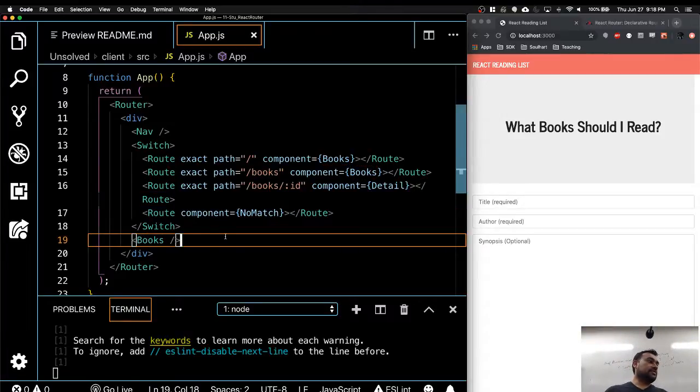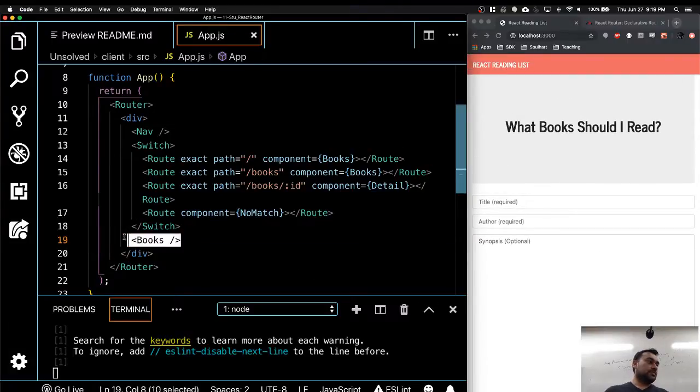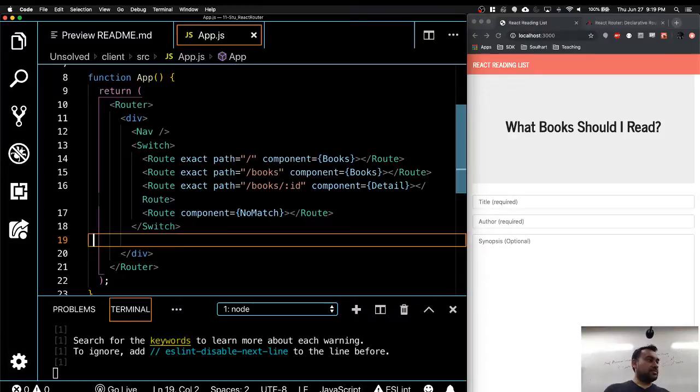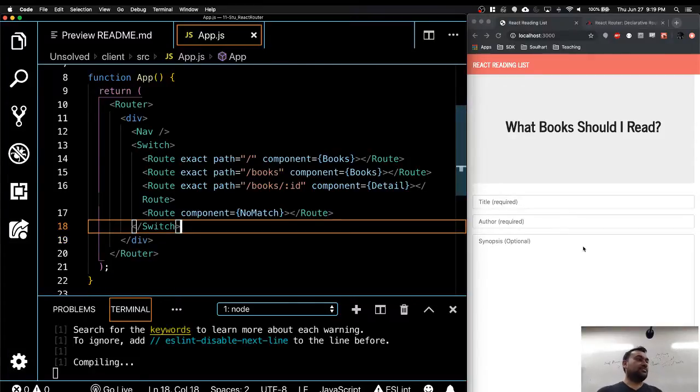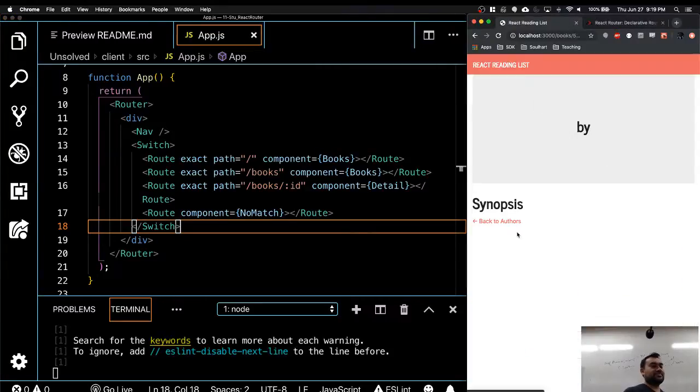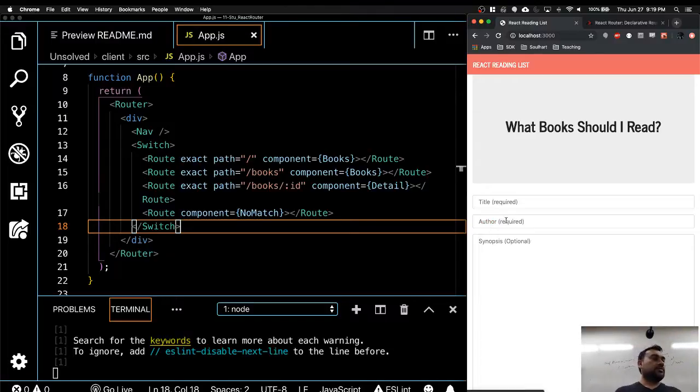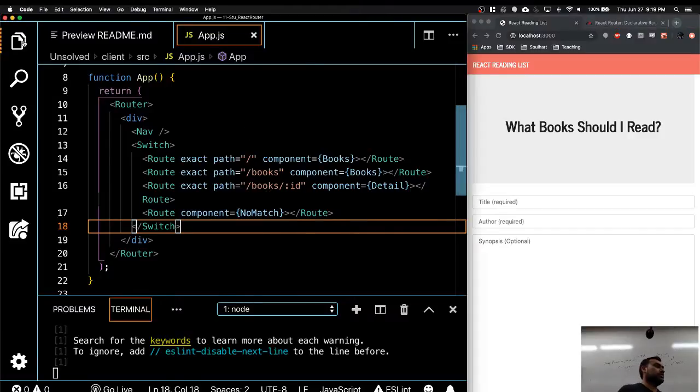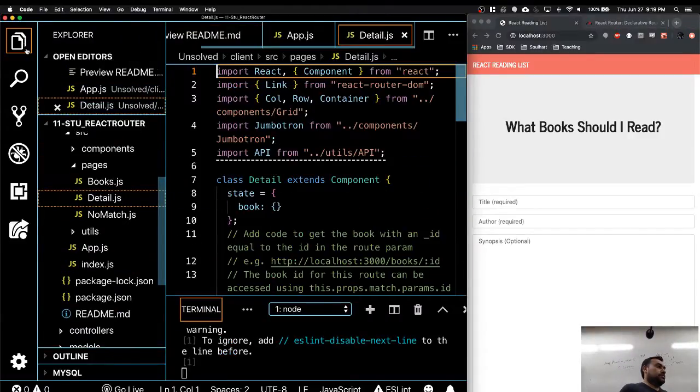Do I need this books over here? Did I put this? Why did I put that? It's better. I still have empty, and Sipnos is also empty. Okay. So did you guys have to update the detail page? Okay, good. Right.